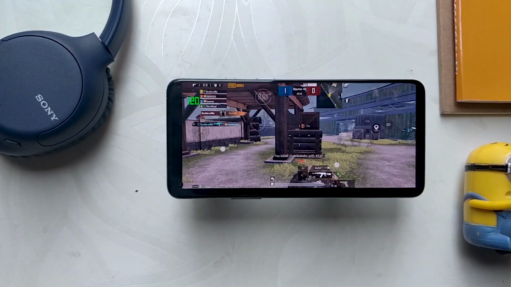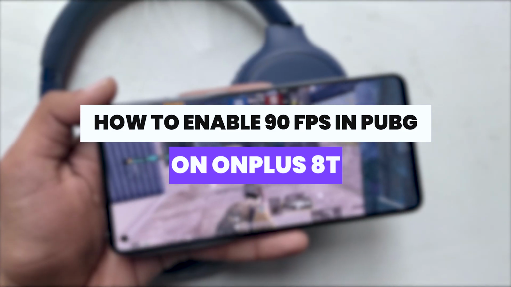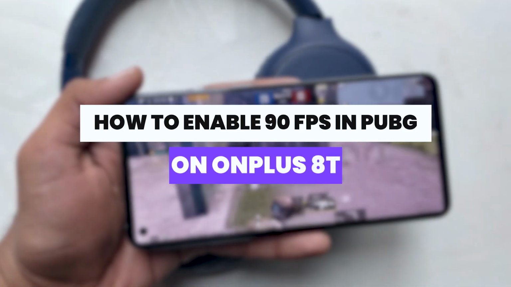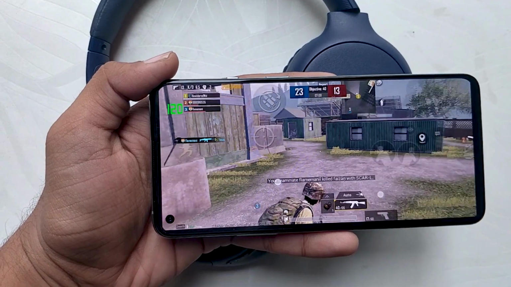In this video, I am going to show you how you can enable 90 FPS in PUBG Mobile on your OnePlus 8T. So without wasting any more time, let's get started.